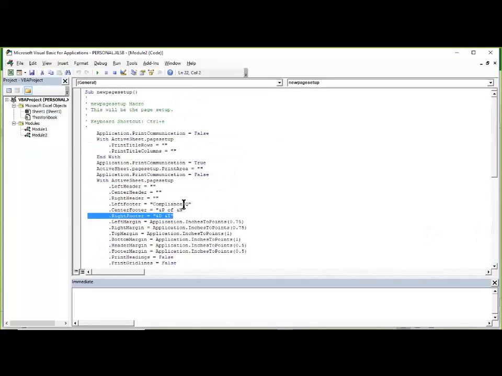So actually, I'll type in a space between Compliance IQ. Or they might tell me that there's not a space there. So I'm just showing you how I can change the code. Now we're going to close this window with the X up top.